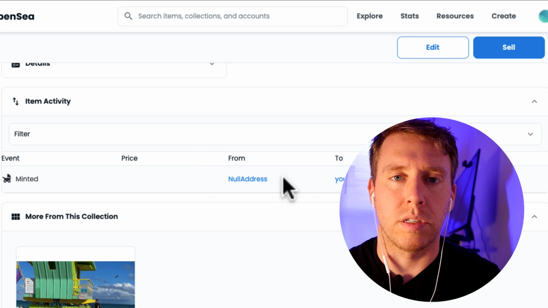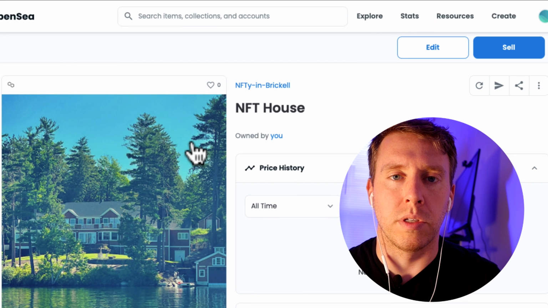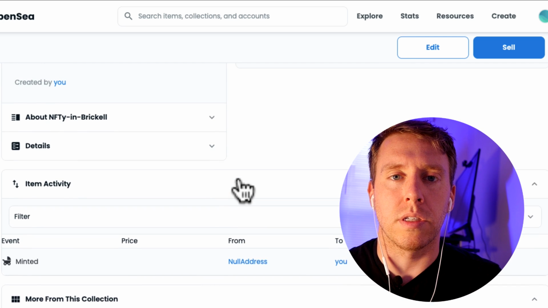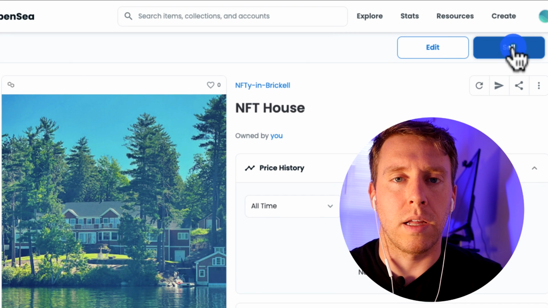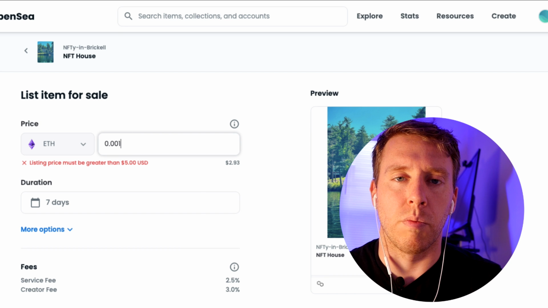There's no reference to Polyscan because it's not on the chain. This is just uploaded to OpenSea's marketplace. It'll be available for people to look at and it will be available for people to try to make a purchase, but it's not on the blockchain yet. And what's nice about that is you can sell it and you can list it for free without any gas fees. So let's just throw a price on this.